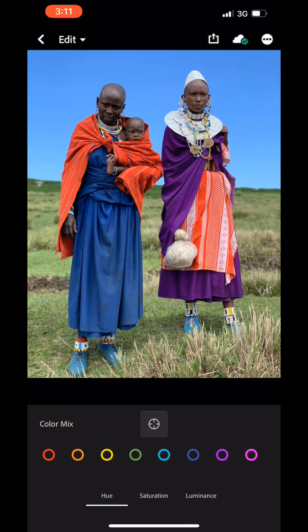After tapping on it, instead of hue, which I believe is the first option that is always there by default, we're going to skip over saturation and go to luminance. Now, luminance, you could say, means brightness in a simplistic definition. So let's go to the red area, and what we're going to do is increase the red areas.